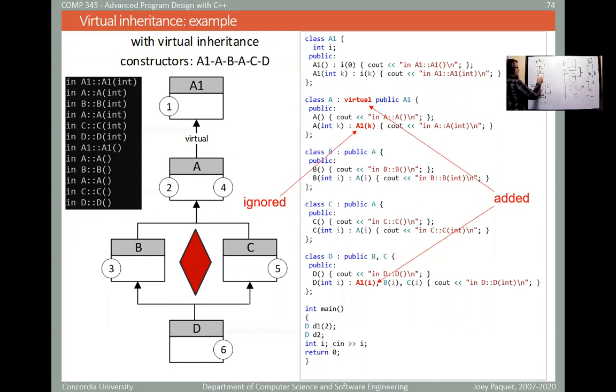That means if ever you have some other classes that many of them are inheriting from an A, then the A1 part of this A is going to be shared among these different parts of the object you want to be creating. So here, when I add B inherits from A, C inherits from A, and D inherits from B and C, then basically that means that D has only one A1 part.